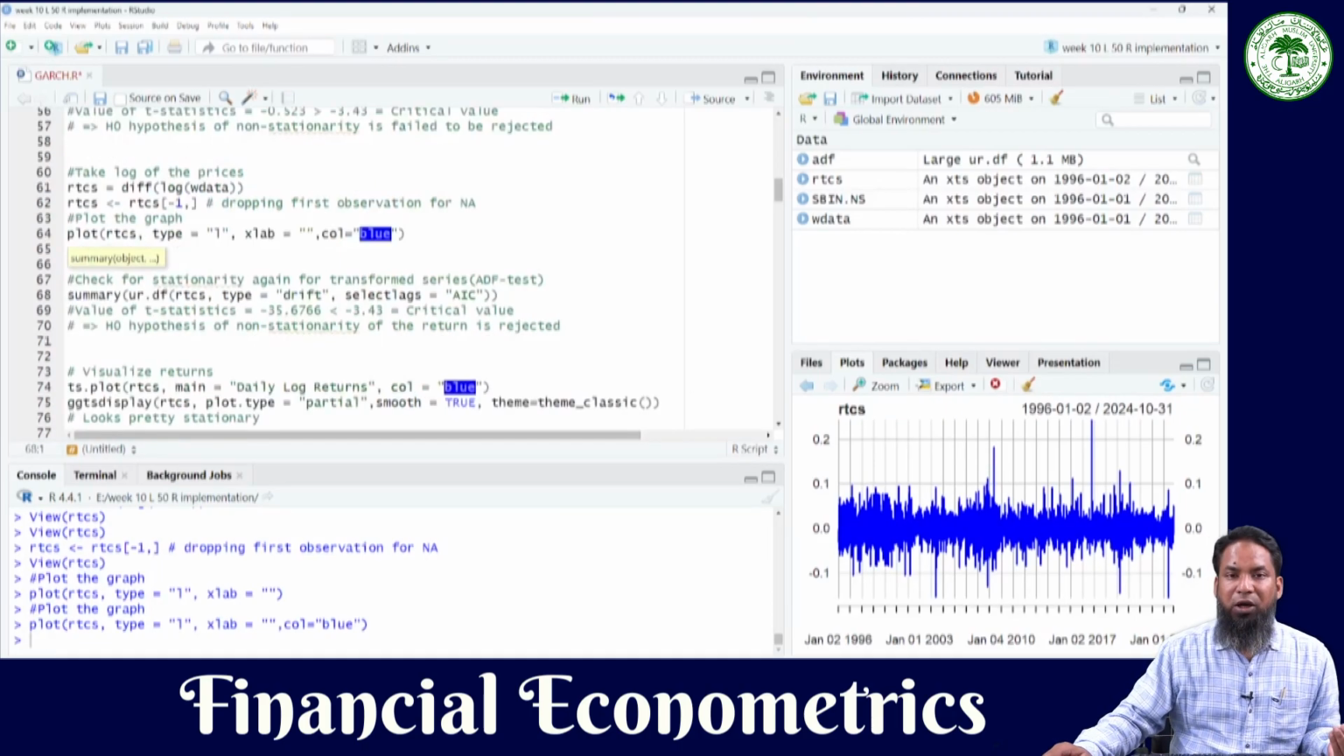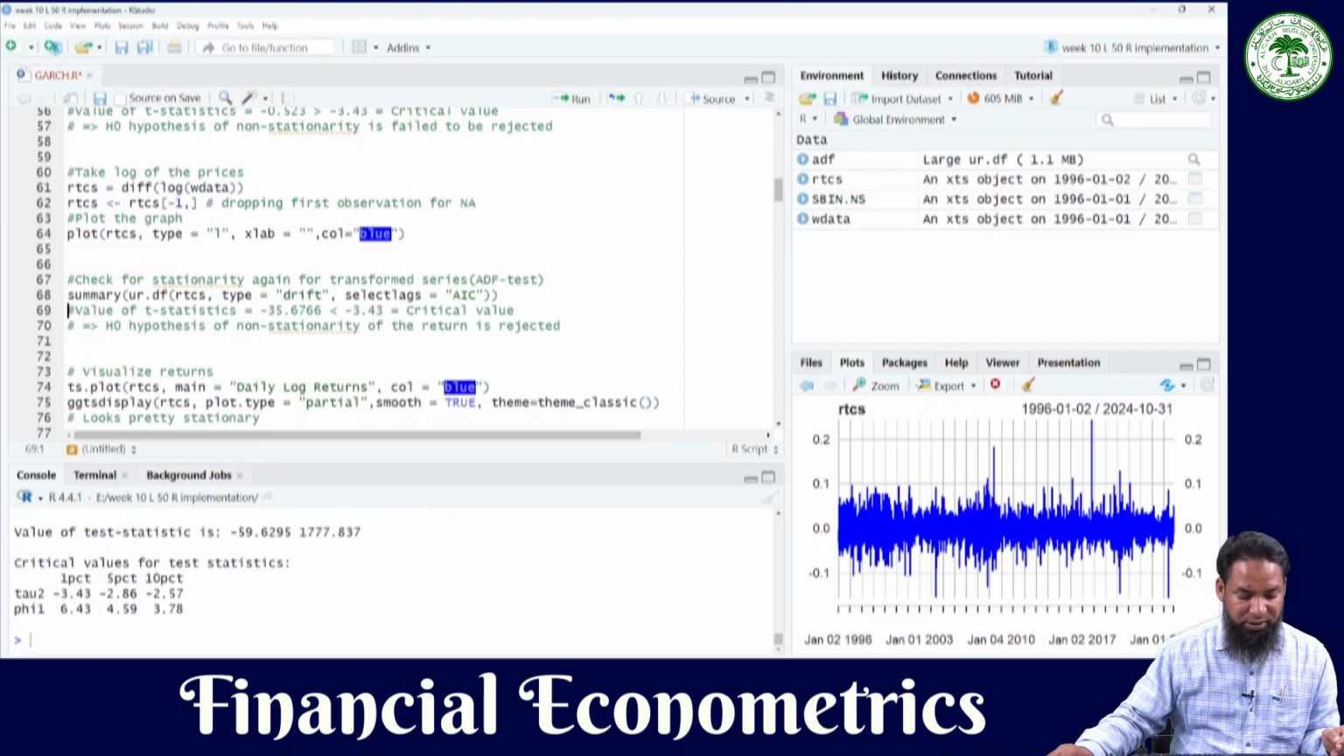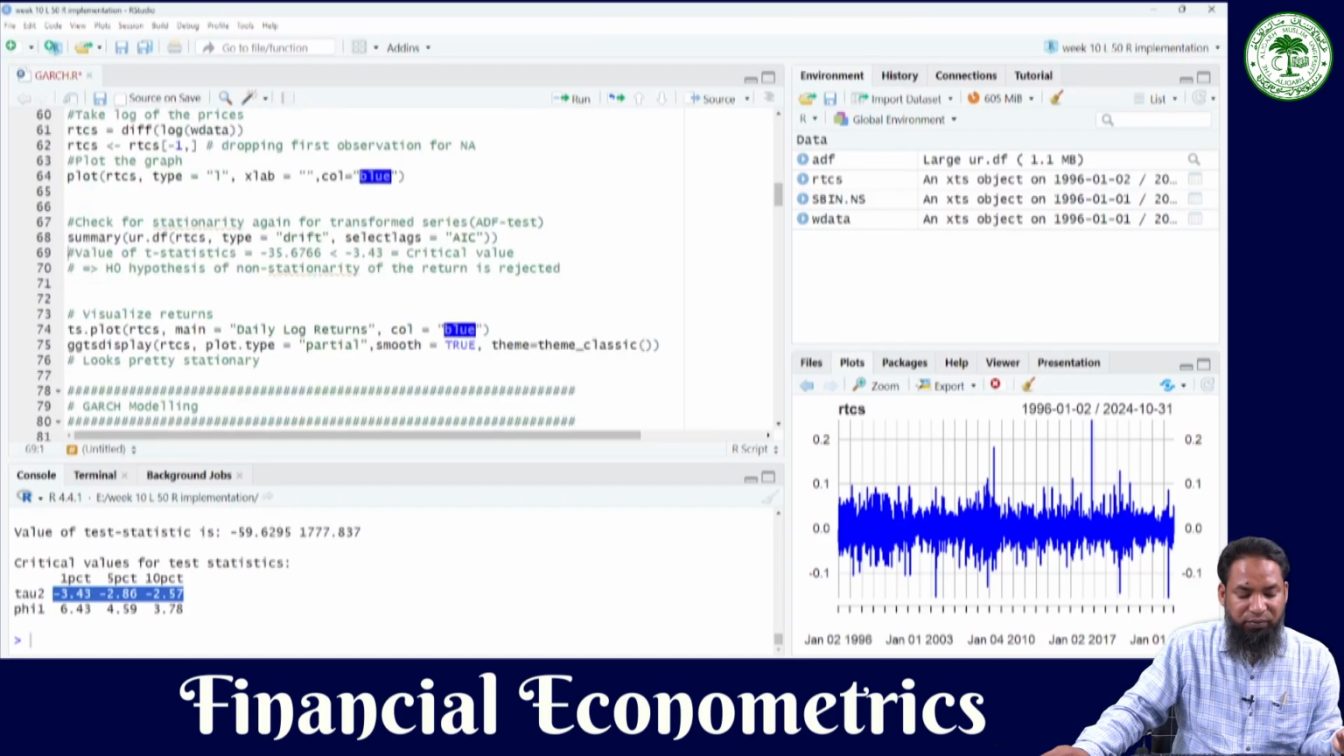Then again, we are rechecking for the stationarity. Here we are doing the same thing, so let us run it. We can see the statistic is minus 59.629, which is more negative than the critical value. So obviously the series is stationary now. Once it is stationary, we can go on to the further tasks.